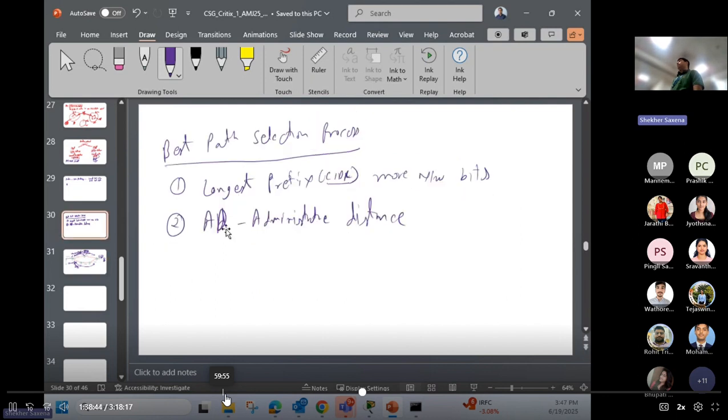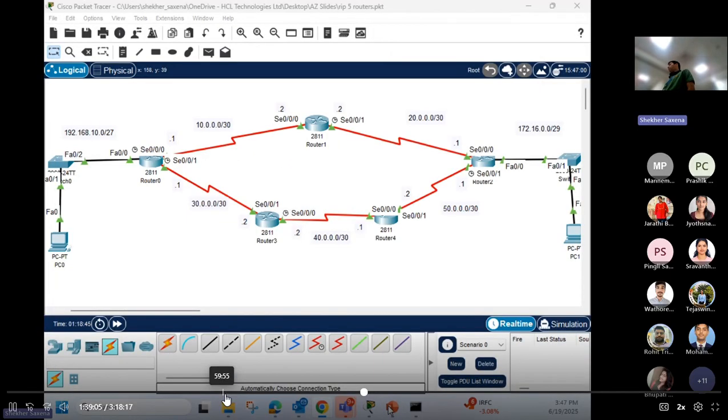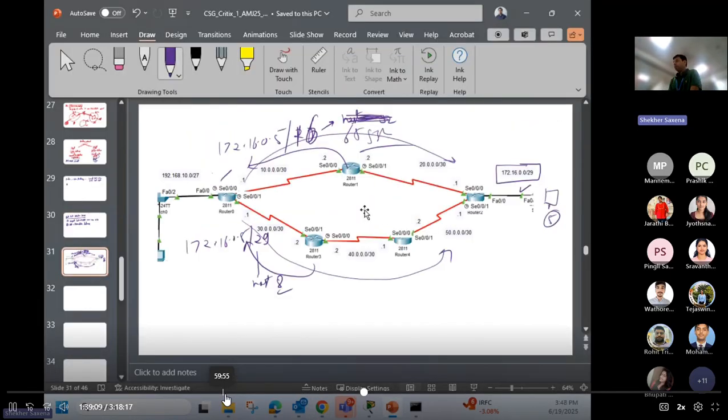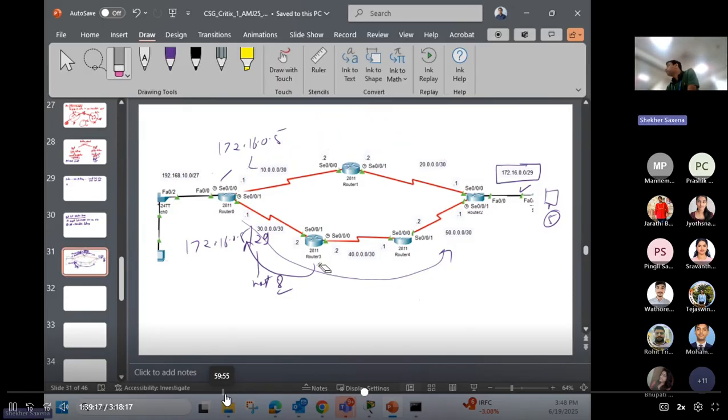The second thing is AD, administrative distance. Some of you also made this mistake: you applied RIP, but you did not remove static. Let's say both paths are fine and now it is equal. They're saying you can reach this IP. What is the mask? 29 and 29. Now it is equal. So if it is equal, then what will it see? AD value. So what is the AD value?